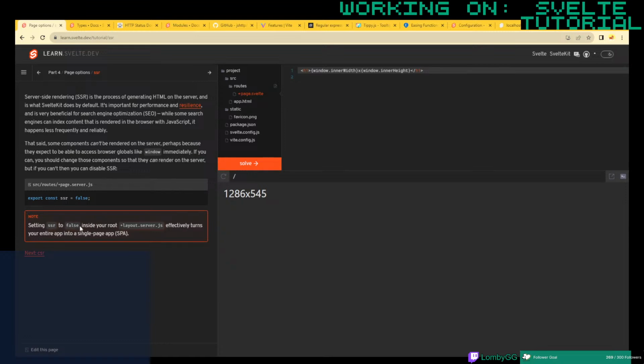So if we did server-side rendering false in our root layout server, it turns our entire app into a single page app because everything has to be rendered on the client end, right? So at the moment, we'll get an error because what's happening is it's trying to render this page on the server where the window object doesn't exist. Because that's on the client end, right?